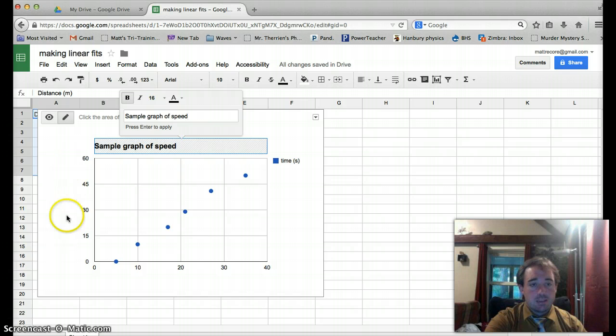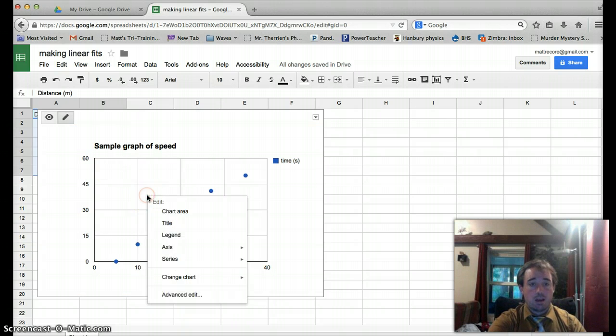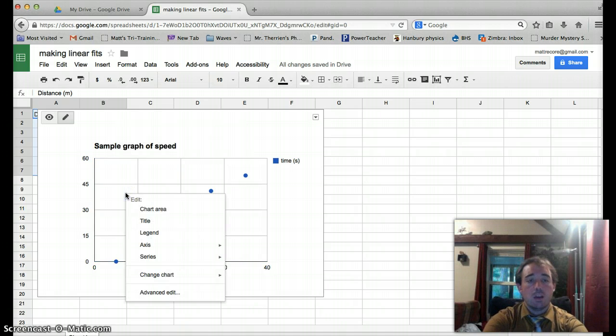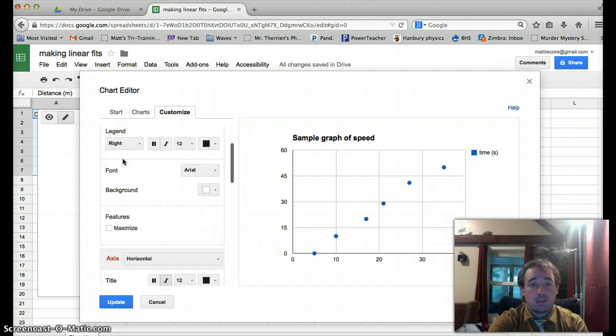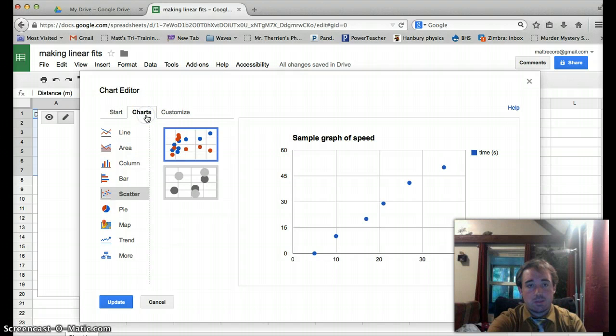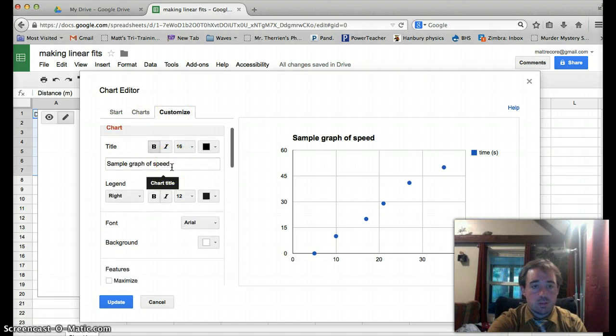We need axes labels on our y and x-axis, and the way to do that is to right-click on the graph. Another way to right-click is control-click on a Mac. Go down to Advanced Edit, and scroll down, and it brings you right back to that Customize. So we started with the charts, right back to the Customize. So you can do this without inserting the chart first.